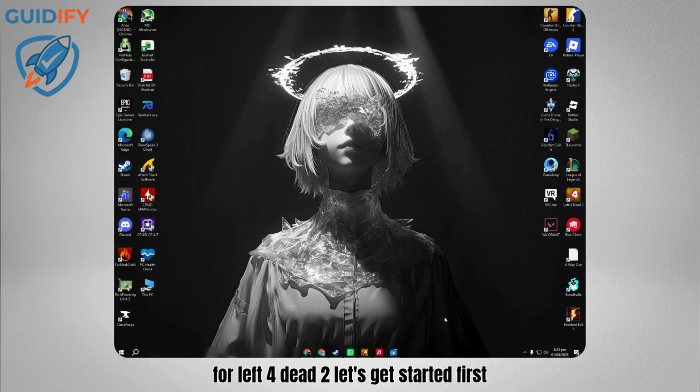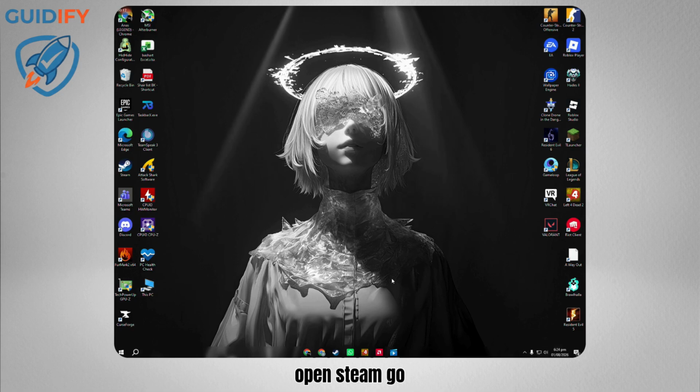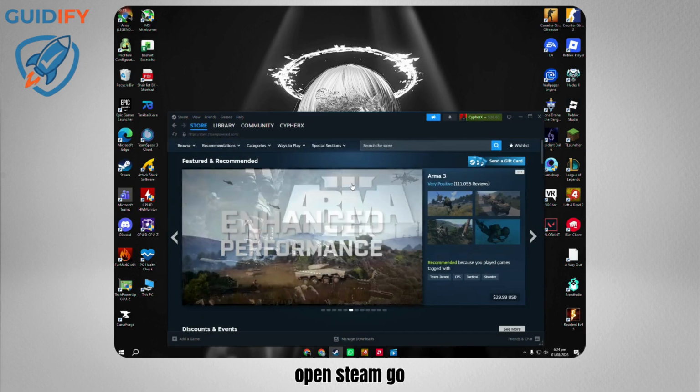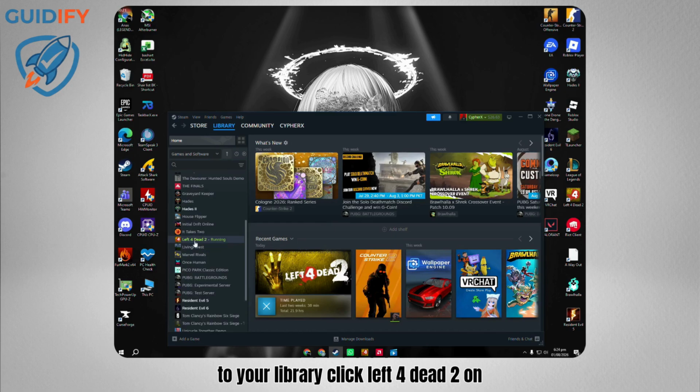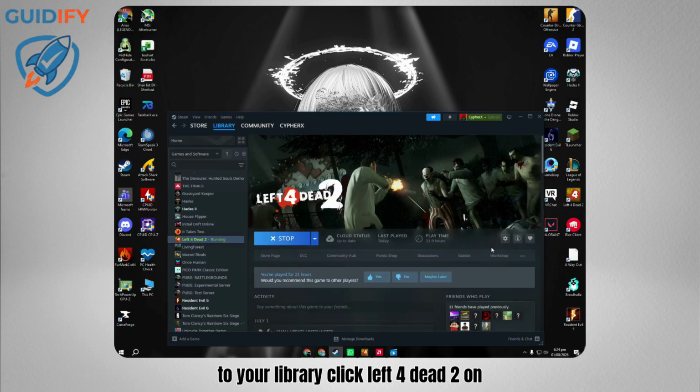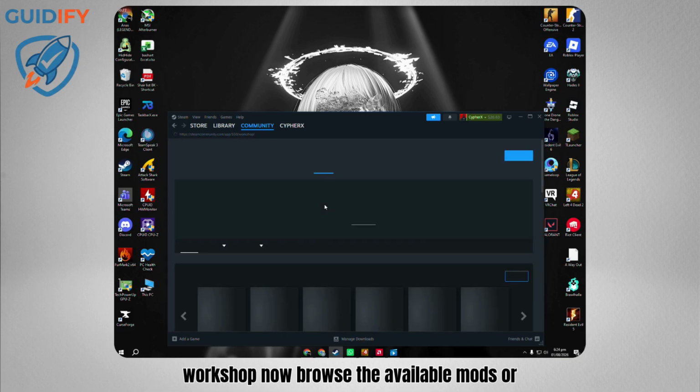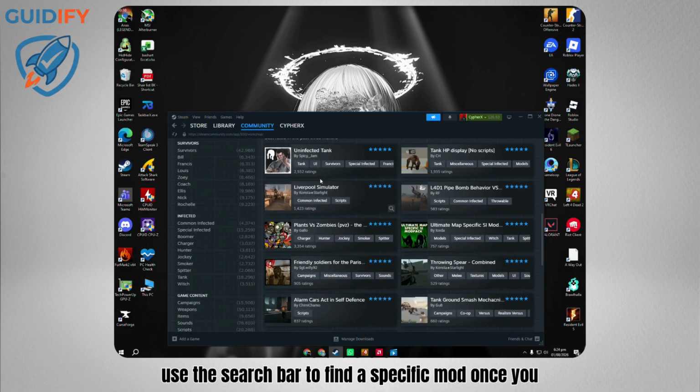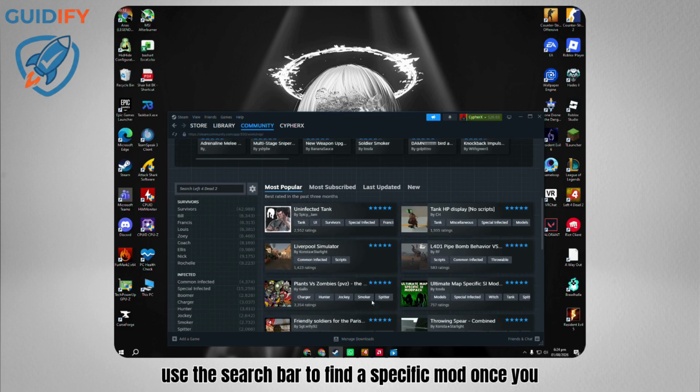Let's get started. First, open Steam. Go to your library. Click Left 4 Dead 2. On the game page, click Workshop. Now browse the available mods. Or use the search bar to find a specific mod.